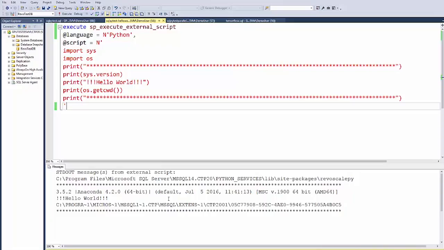Now let's take a look at how the deeper integration with SQL is done in this case. Vijay?